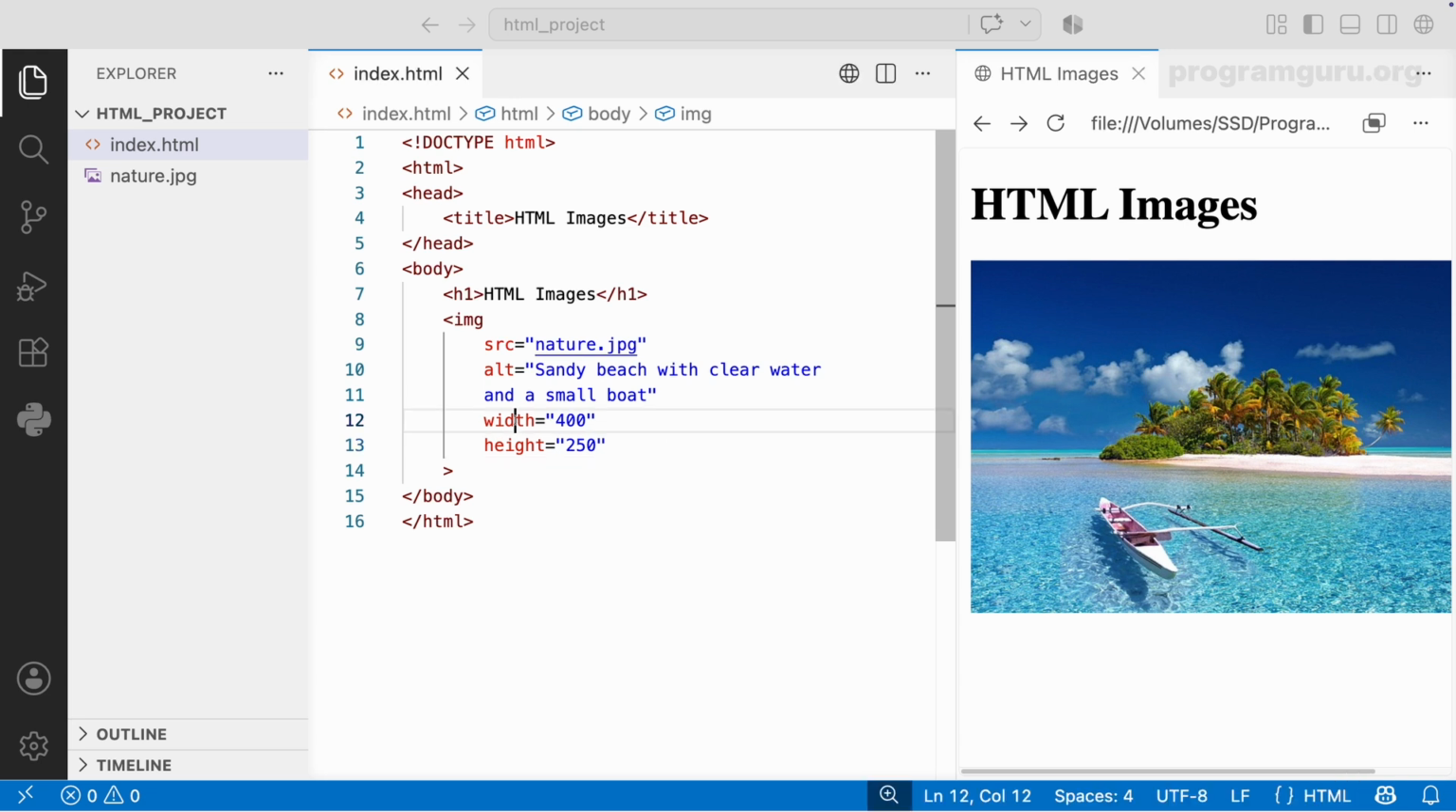The width attribute specifies the width of the image. The height attribute specifies the height of the image. These values are written in pixels by default. So, width equals 400 means 400 pixels and height equals 250 means 250 pixels.